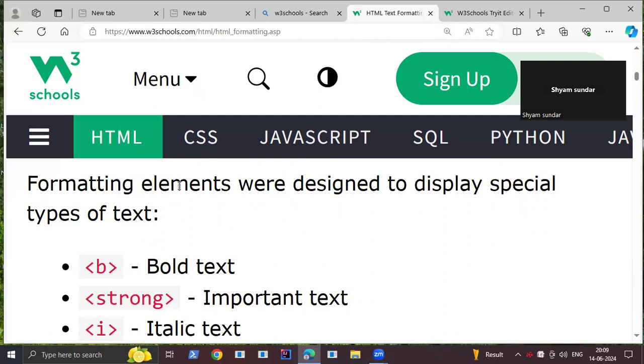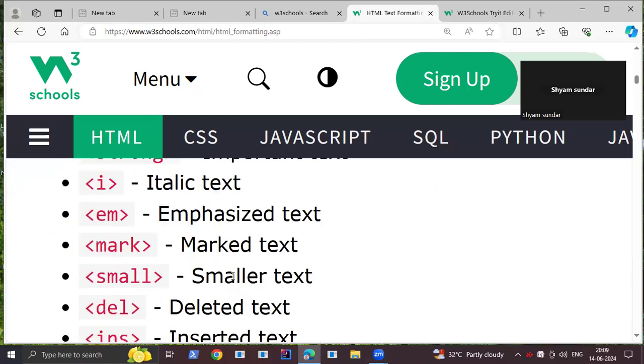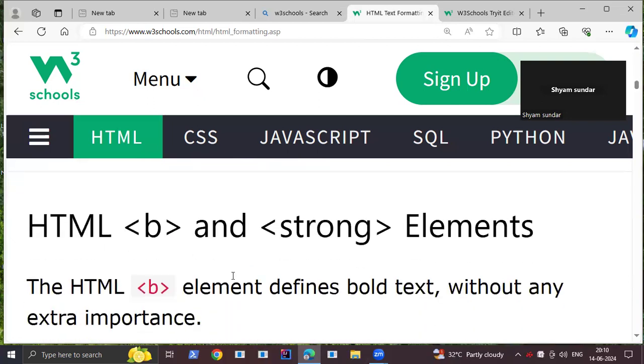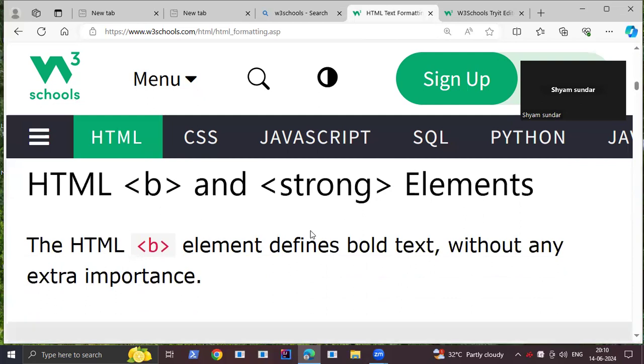So formatting every element, I told you in the initial classes, every element will start with the start tag and text, then the end tag. The total is called an element. Now, I told you that this tag is used to keep your text bold. This is for strong. The B element defines bold text without any extra importance. If you want to make it strong with some importance, you need to use the strong element.